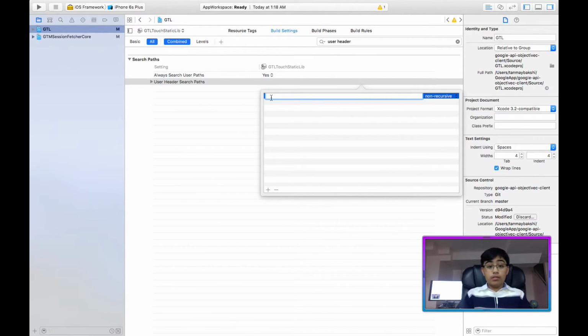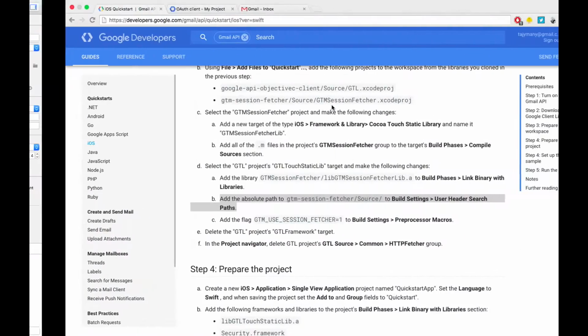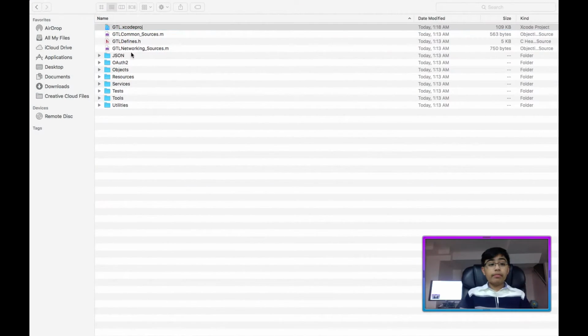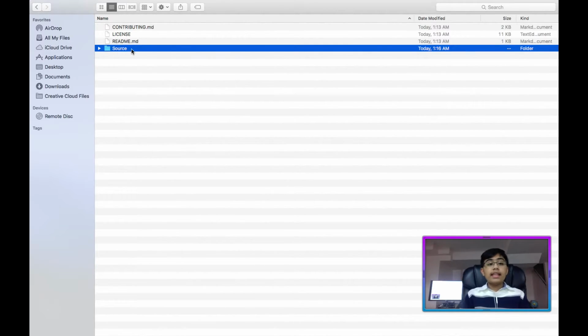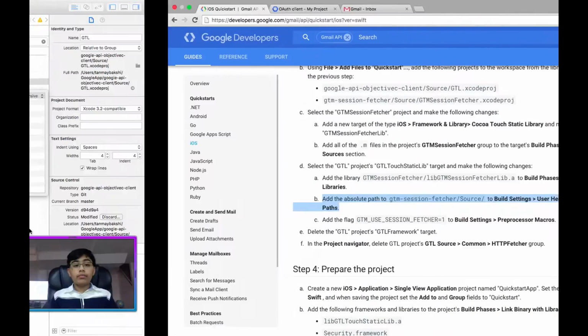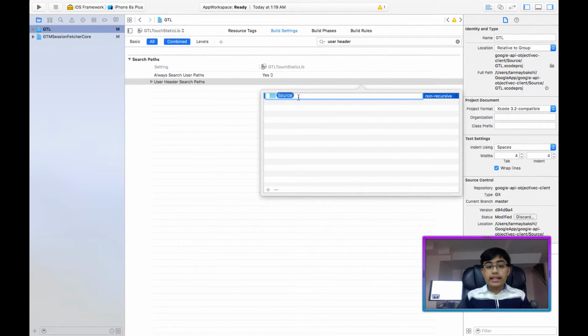Now what you need to do, this is quite important, so listen, go over to Finder, go back to directories again, and go into your GTM session fetcher folder. Take the source folder, don't go into it, take it and drag it into this text field that Xcode's giving you. Now select this non-recursive selector and change it to recursive so it gets all the header files. And then you're done.